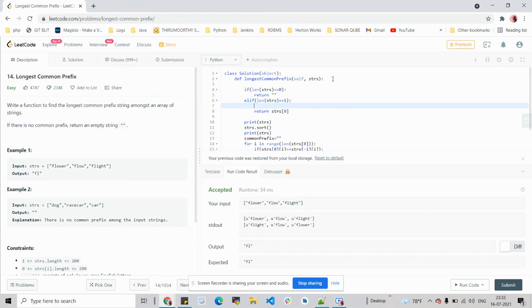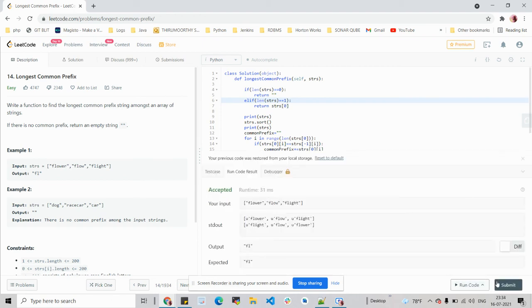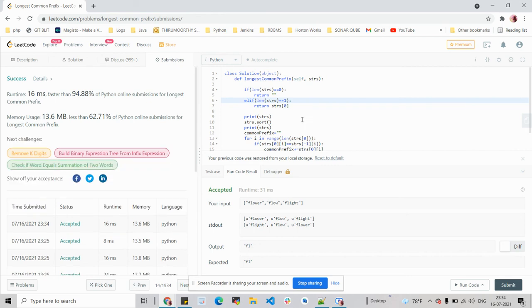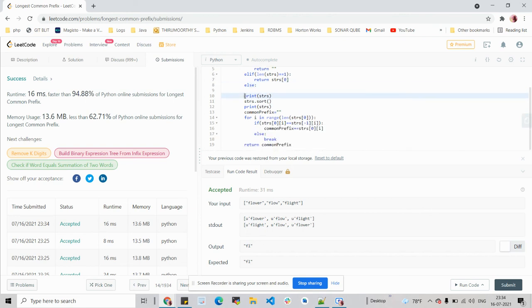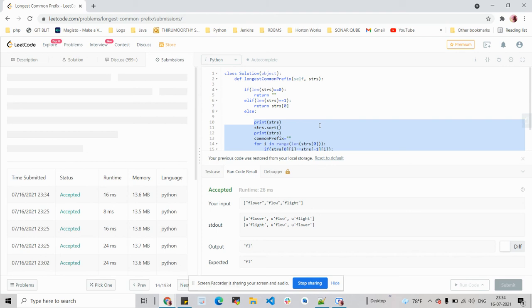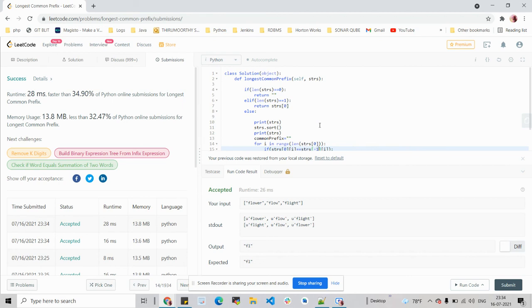And so in the else portion, all this has to execute. That's all. This is how we can achieve finding the longest common prefix for a given list of strings. Thank you.